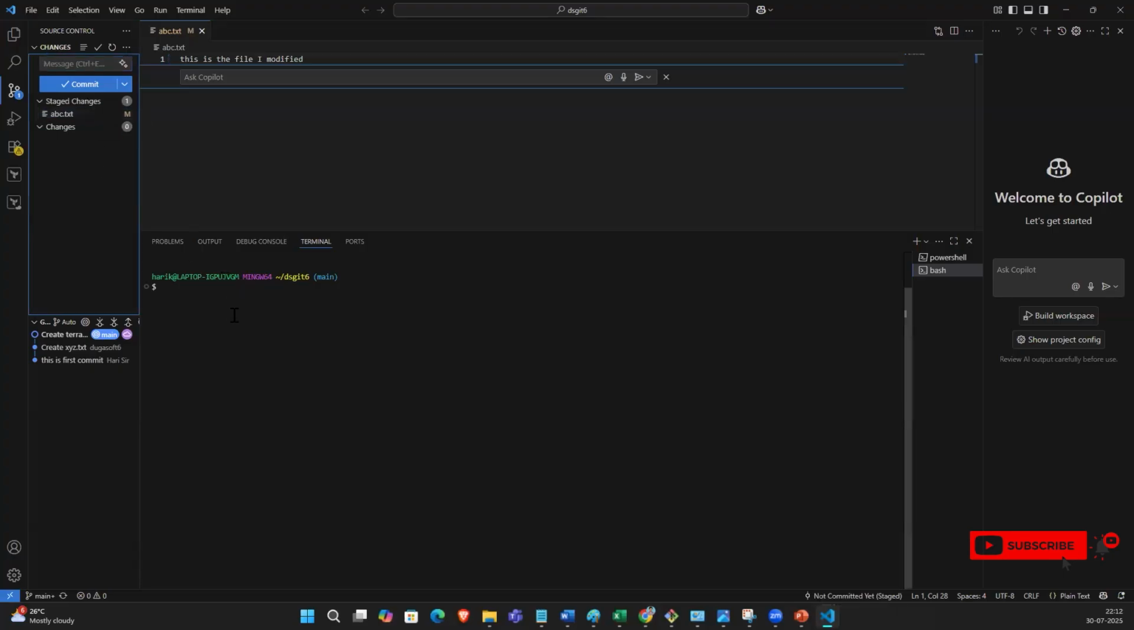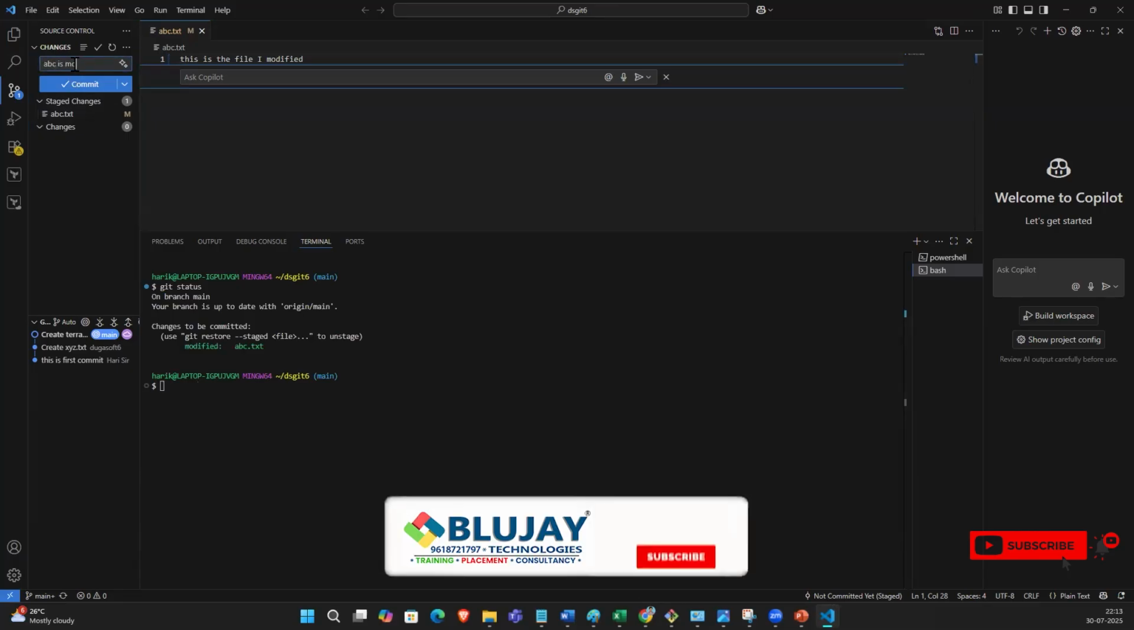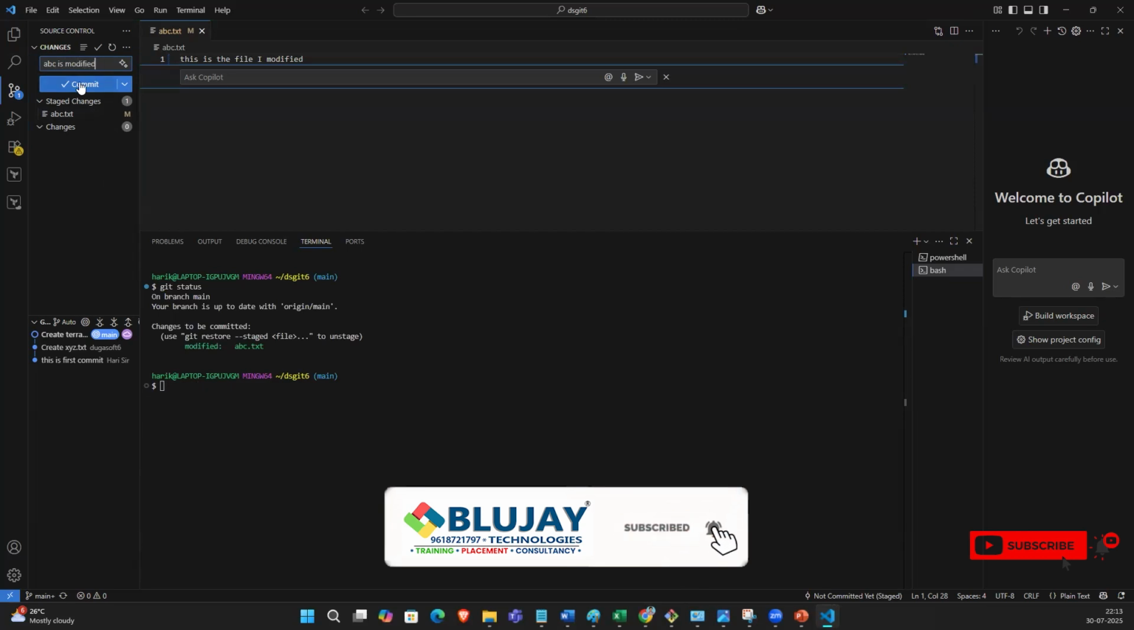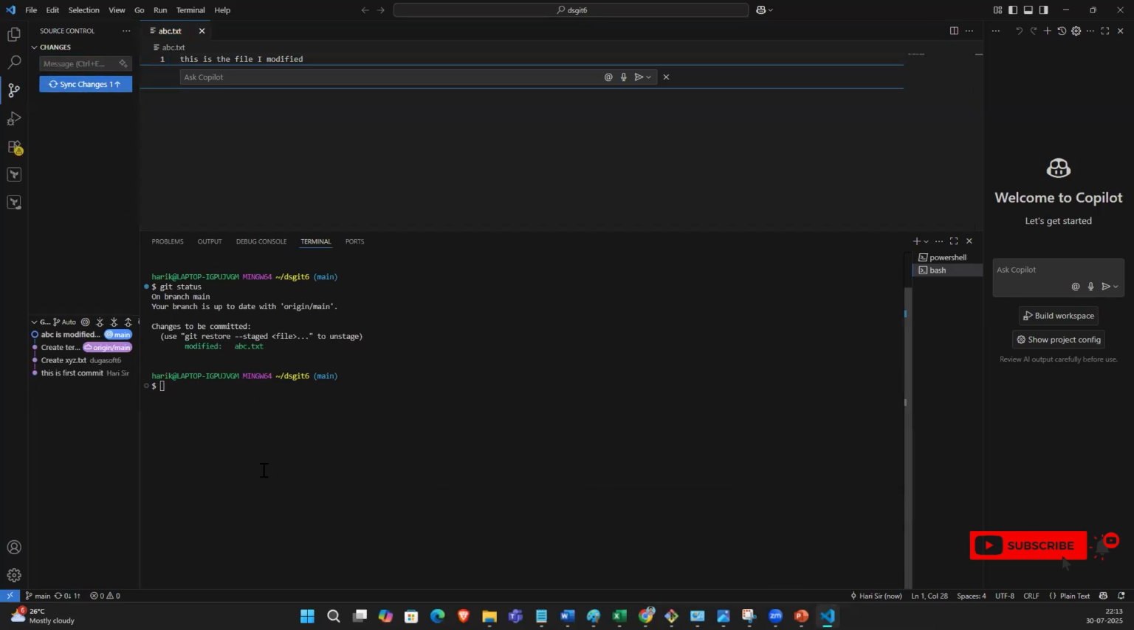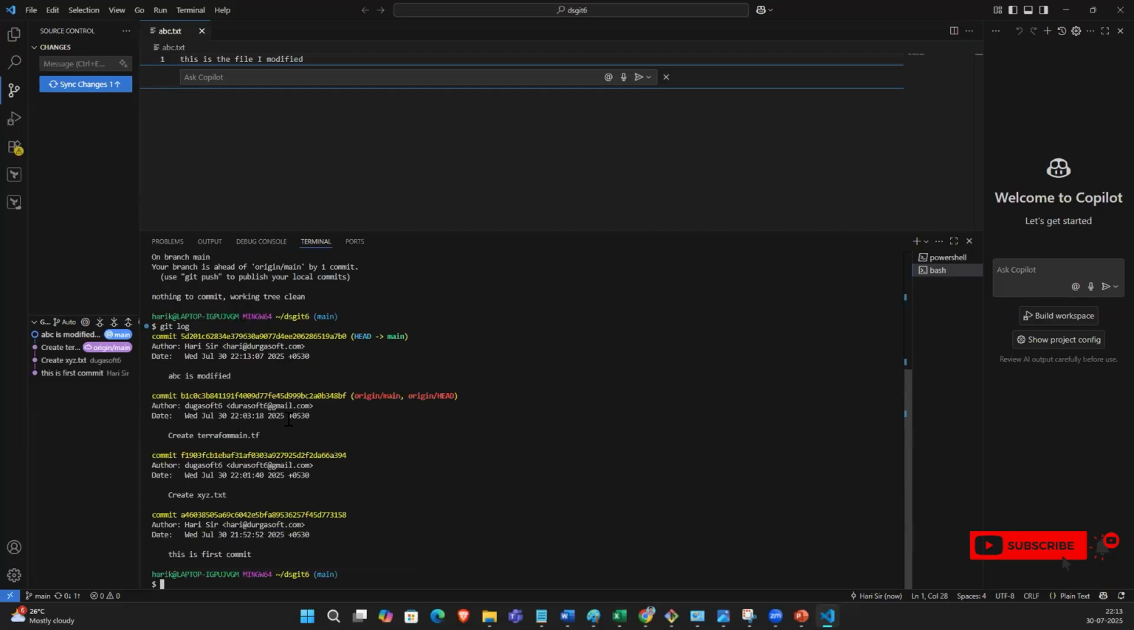Now if you use git status here, you see this is modified, so you need to commit it. What is the commit message? ABC is modified. Just commit. You see, guys, nothing to commit, working tree is clean. Git log: this is it, your latest commit is ABC is modified.